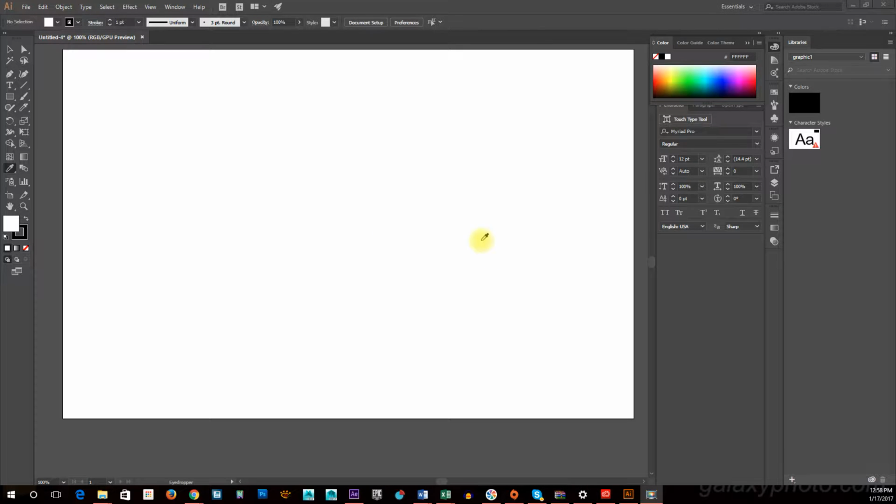All right, so let's get started with just a little bit of creating content inside of Illustrator. Illustrator is used mostly for logos, so I'm just going to show you how the shapes work and some of the controls, and then how text works. So let's start with shapes first.